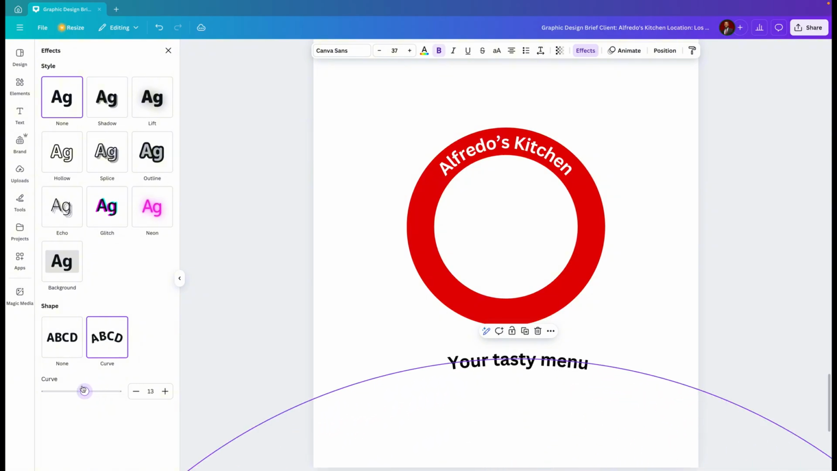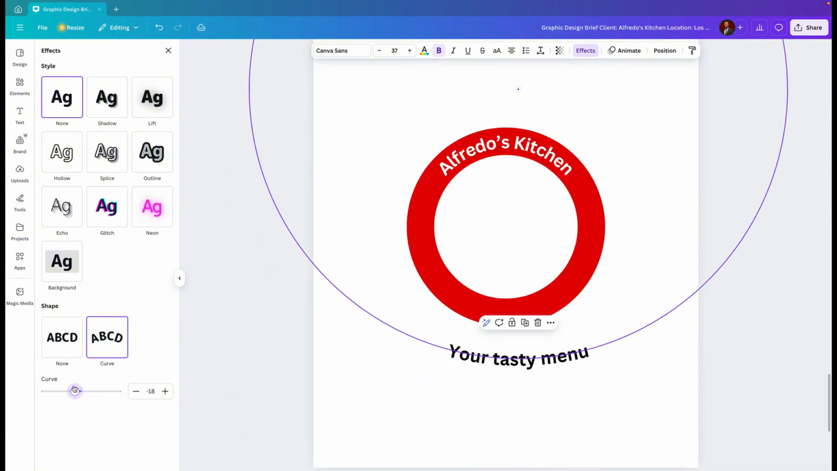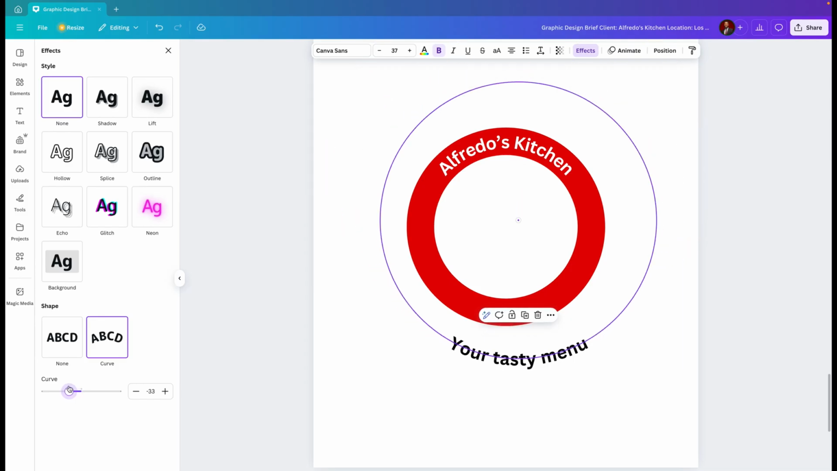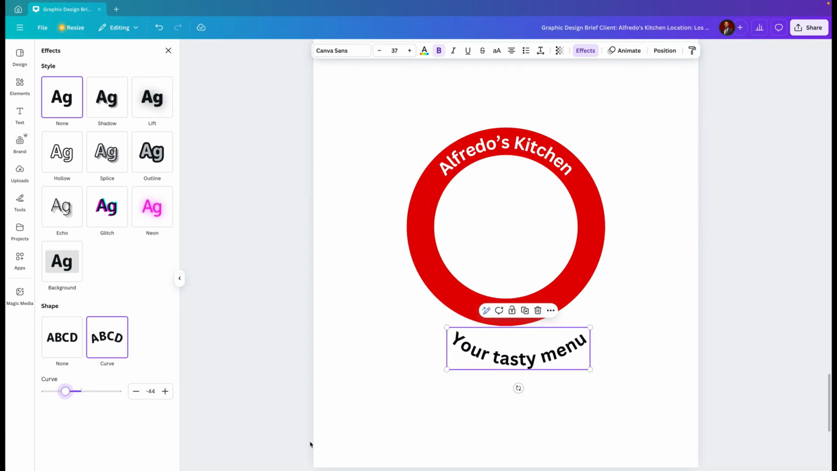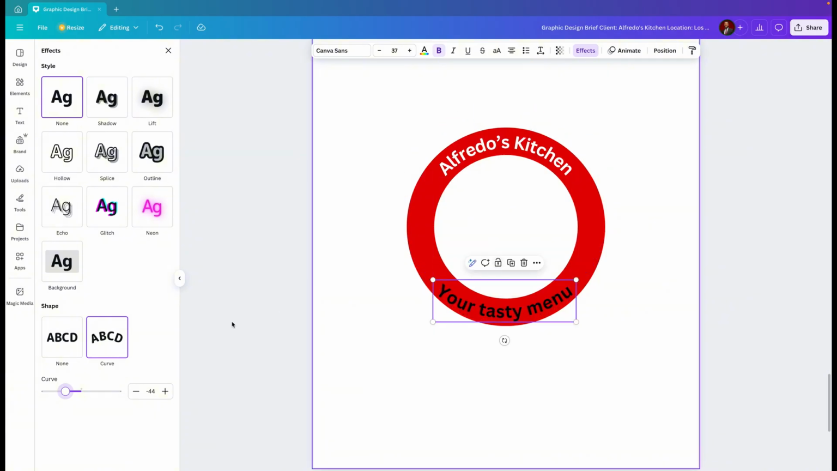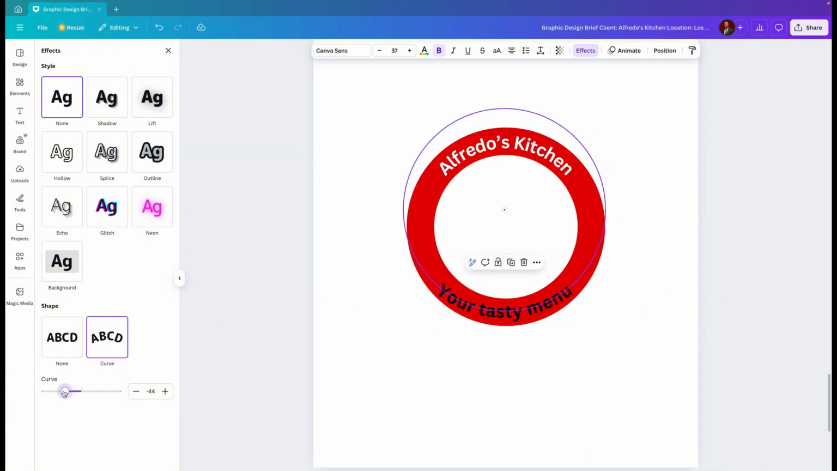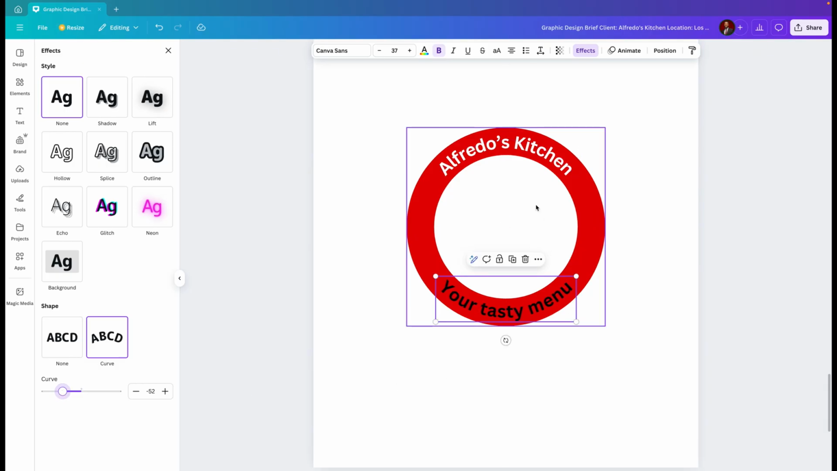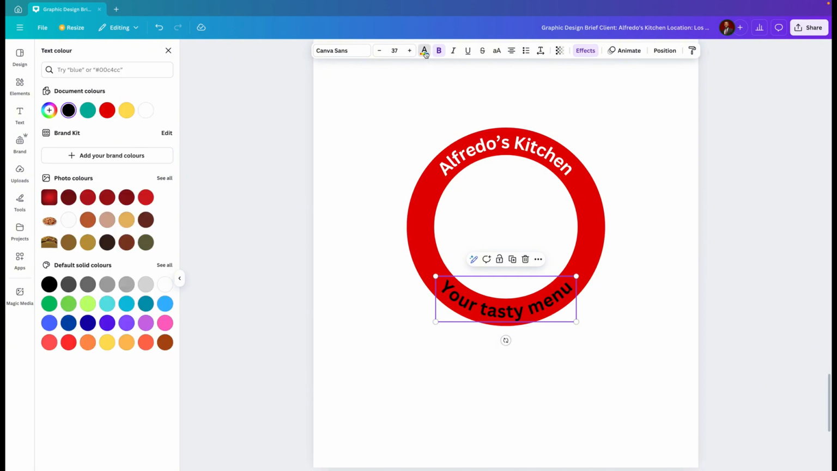And so when you move it towards the other way, it gives you what you want. So let's move it and see if it works. So right now it doesn't work. We have to adjust. And so we think this is good. So let's change the text color to white.